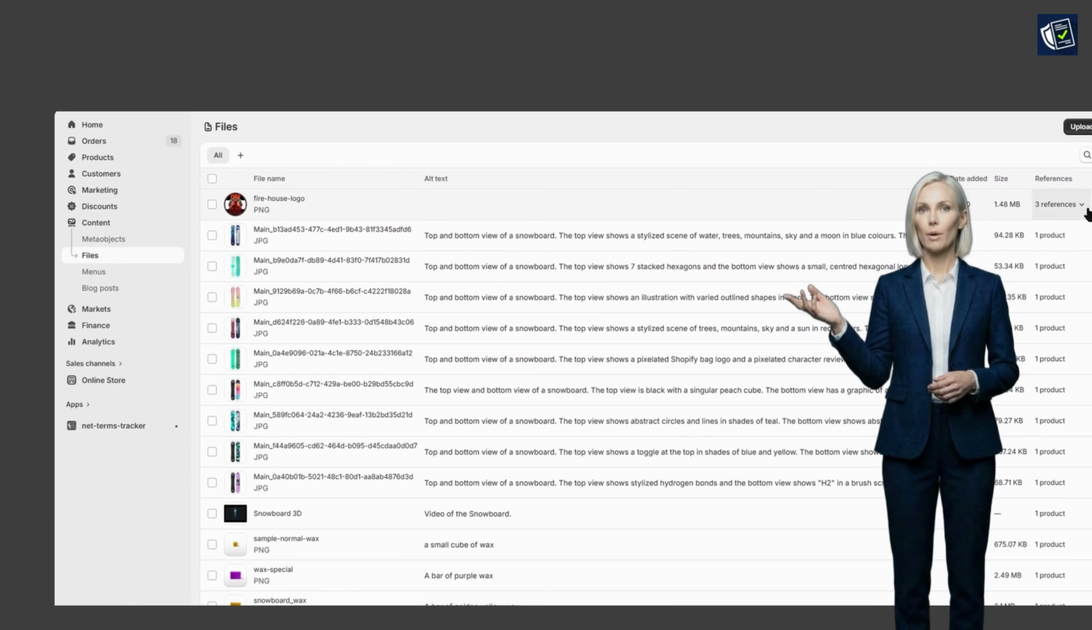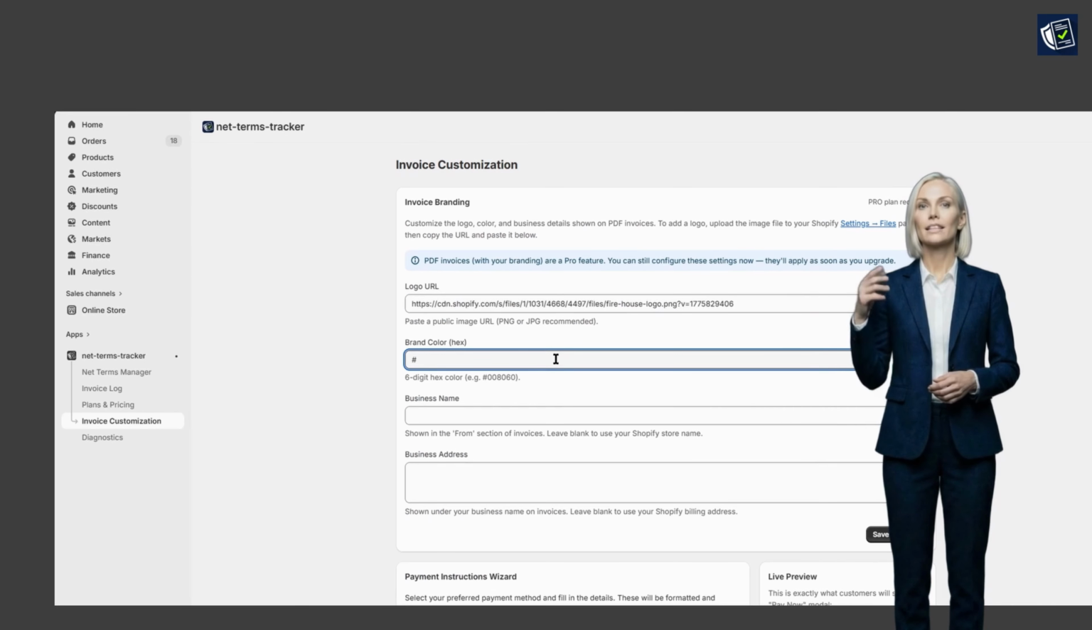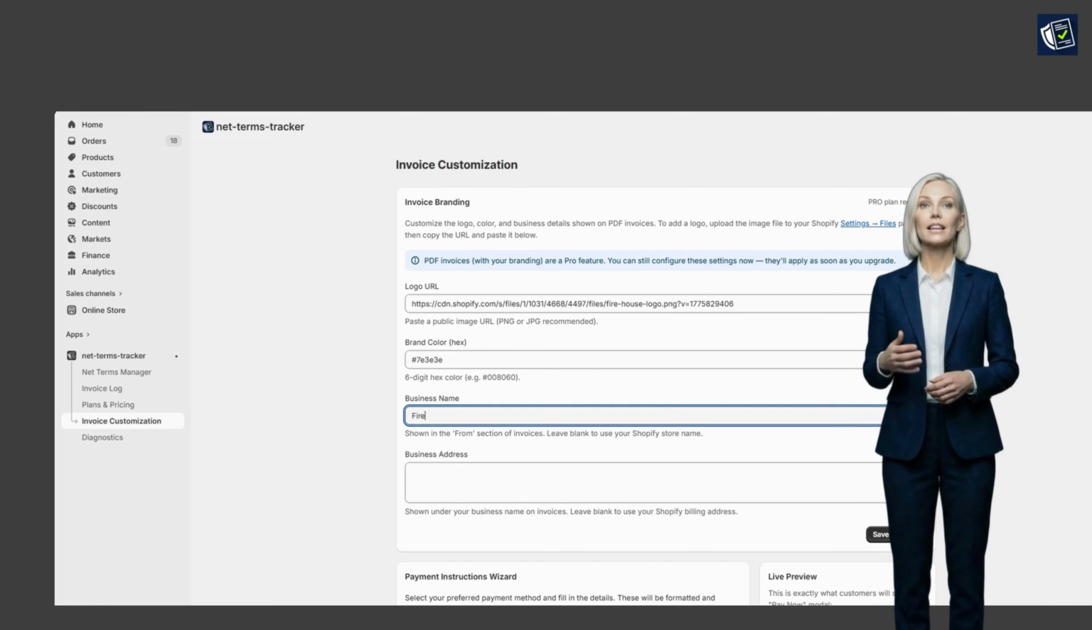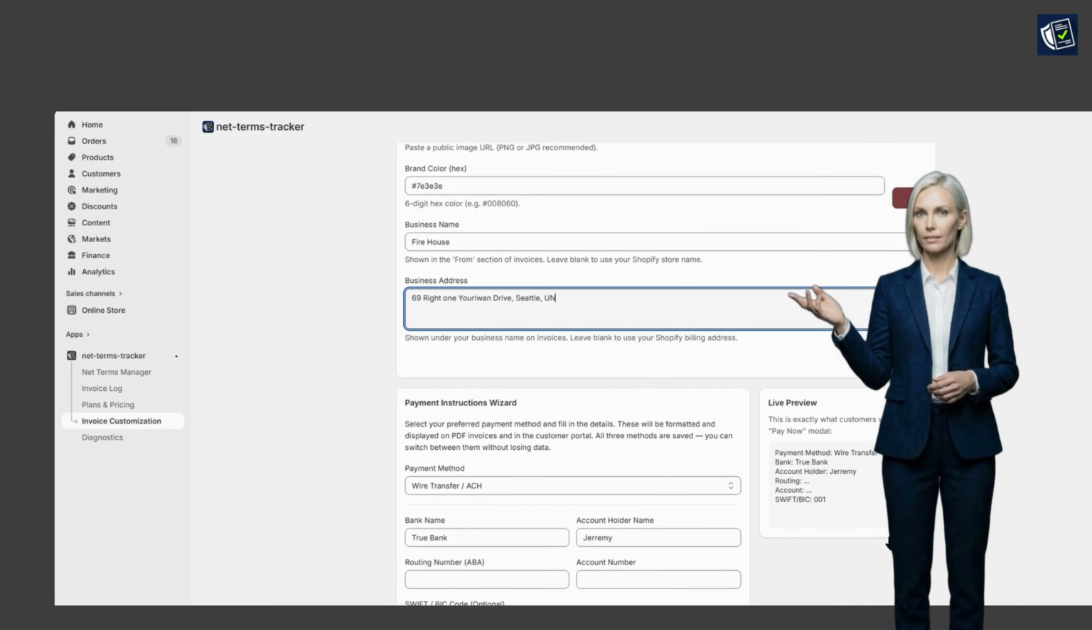First, Invoice Branding. Paste in your logo URL from Shopify settings files. Type your brand color as a hex code. A swatch on the right shows it live. Fill in your business name and address. These appear at the top of your PDF invoices, which are a Pro plan feature. Configure now and your branding kicks in as soon as you upgrade.